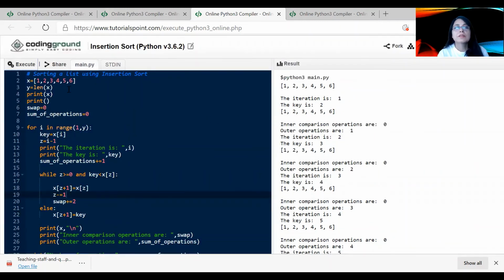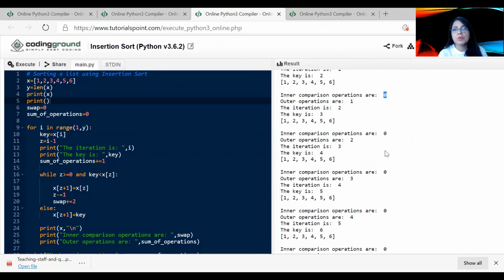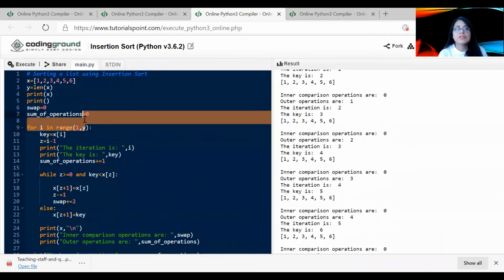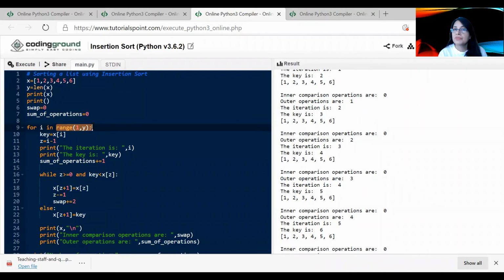In case the list is already sorted, which is also called the best case, then the number of operations will only be the iterations that are happening. There will be no swap. So the inner comparison operations will always be 0. And the total number of operations will end up as 5, which is actually the number of iterations that have taken place because of this outer for loop.